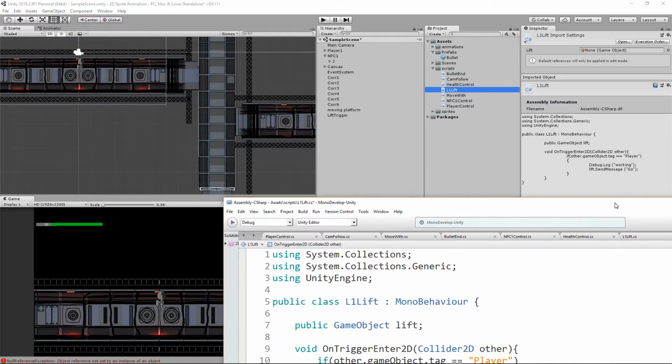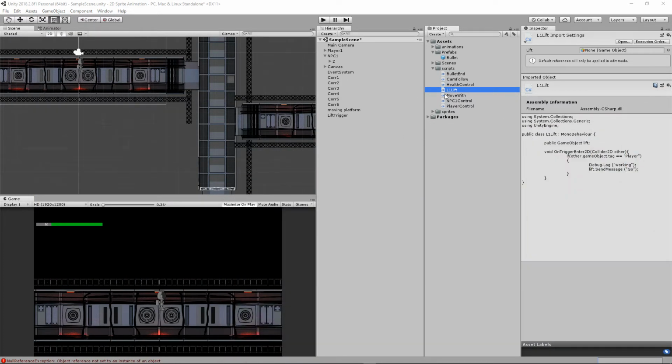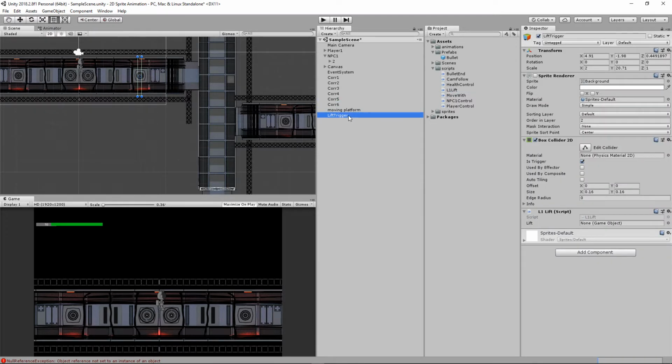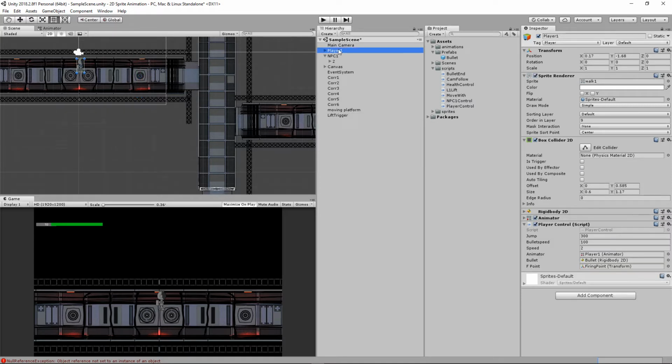So I'll move this out of the way. I'm going to put this script onto my lift trigger. So here it is. It's looking now for my moving platform, which is this guy here. He's going to go in here. So it's going to send a message to this on collision with an object called player. So let's go see if my player, yep, has the tag player.